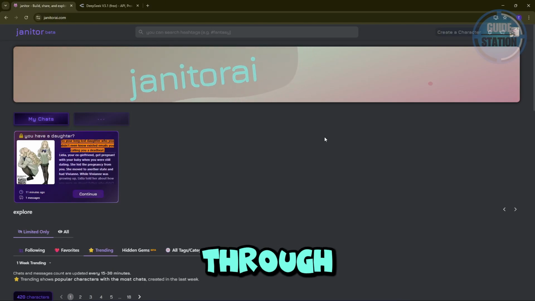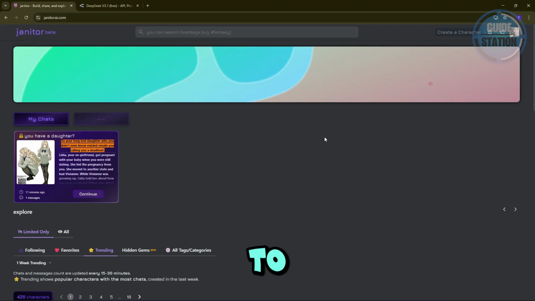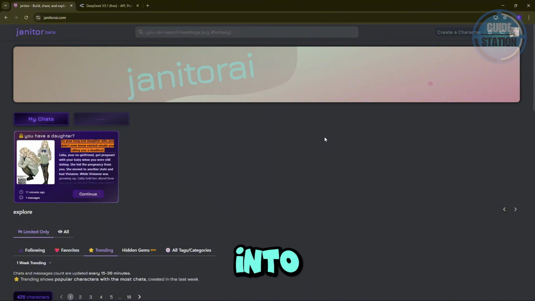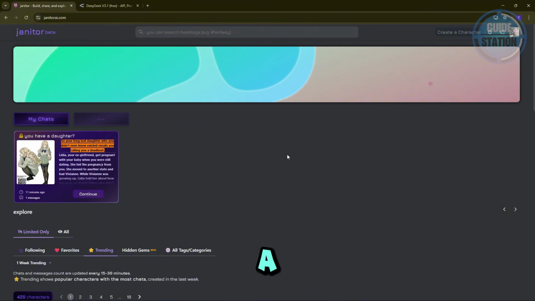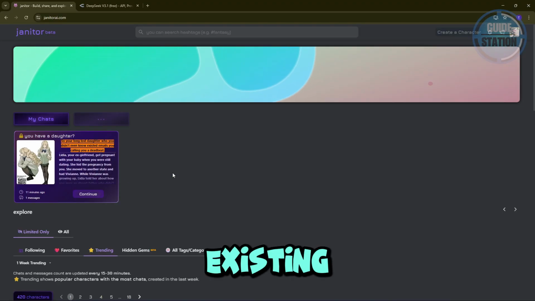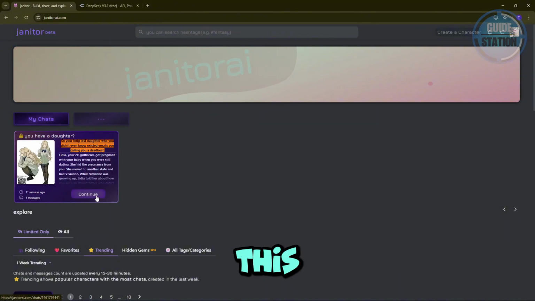Today I'm going to walk you through step by step how to set up DeepSeek for Janitor AI. Let's jump right in. First, you want to go to Janitor AI and sign into your account. Then you want to enter a chat, either a new one or an existing one. I currently have an existing one here, so let me use this.